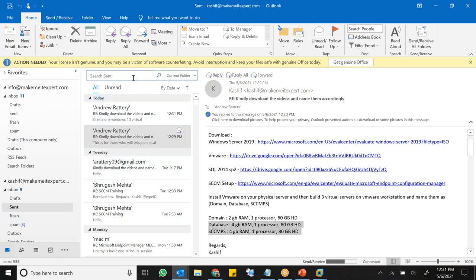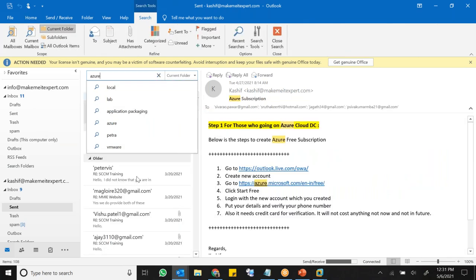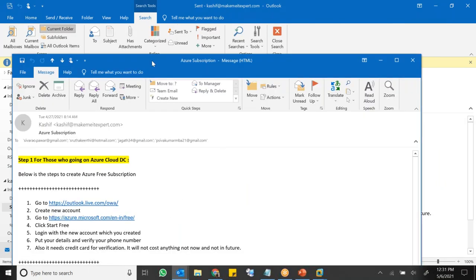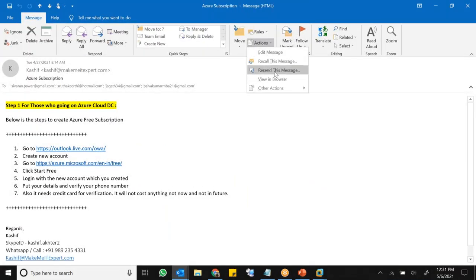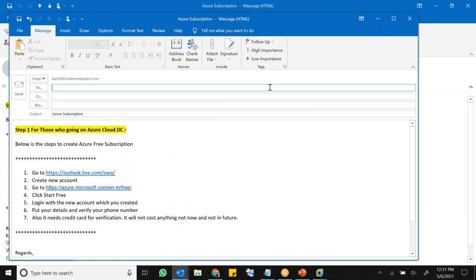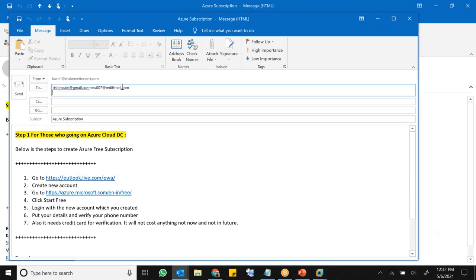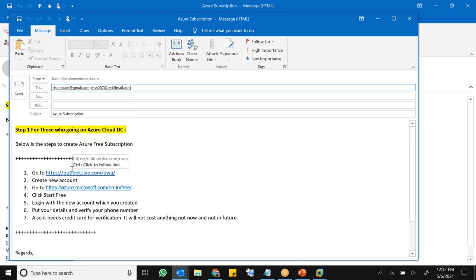Now, for these people, Azure, please send this message. So Rohit, I need your email address, and Rishi, send me on the chat window here. Send your email address here. Okay, I received from Rishi, and I got it from Rohit as well. So you guys need to perform these steps.